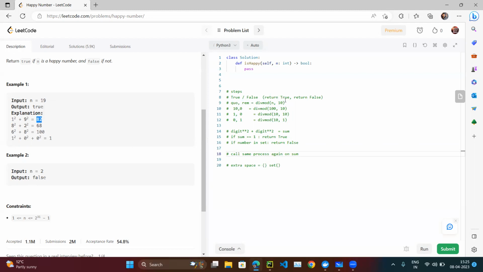All right. So now let's try to implement this. First we have to separate the digits and calculate the sum. So for this process, let's create a function. Basically, sum of digit squares.